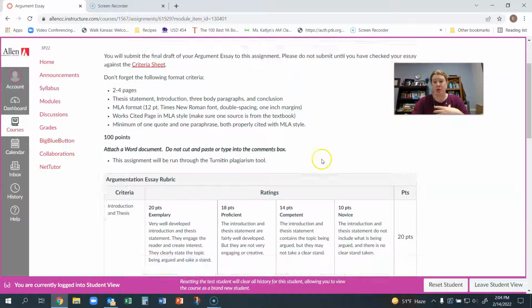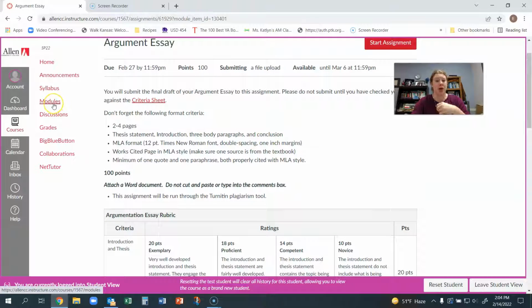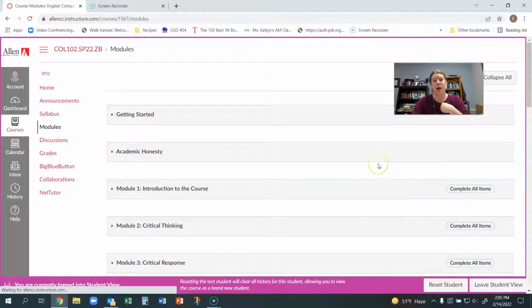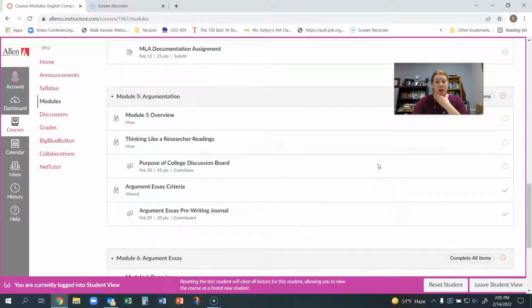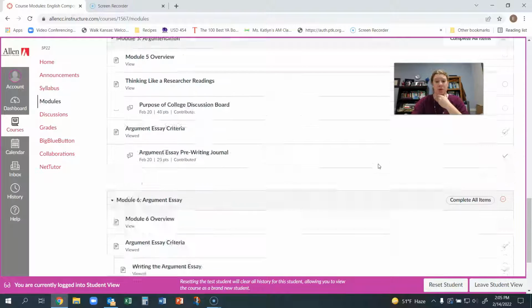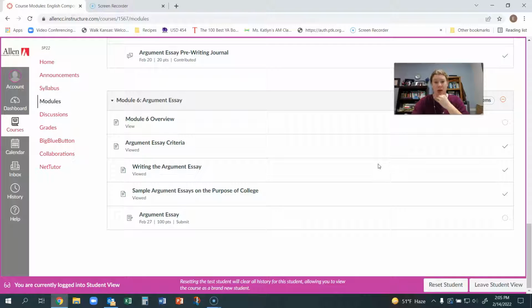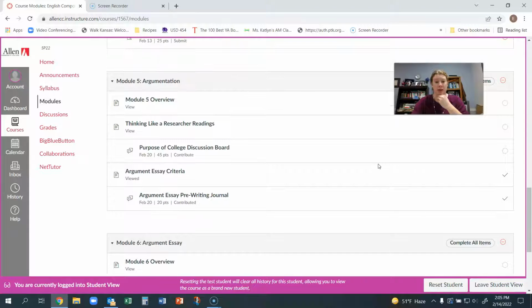But we want to make sure that you're successful with this essay, being the second essay for the class, and then the first bigger essay. It is worth more points than the previous one. So just keep that in mind. We're working on that through the next 2 modules. We'll be working on the argument essay.